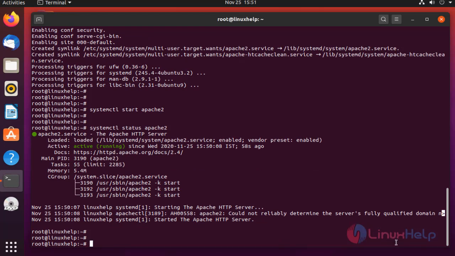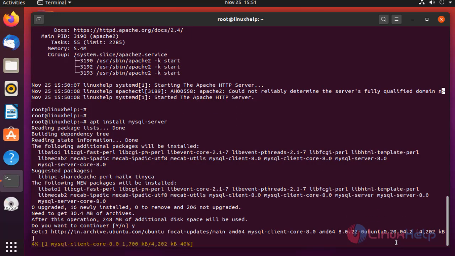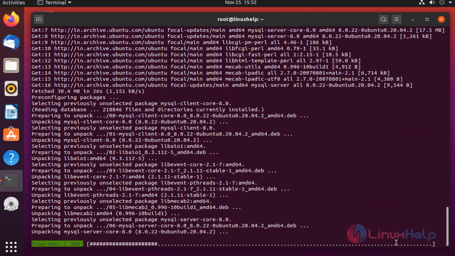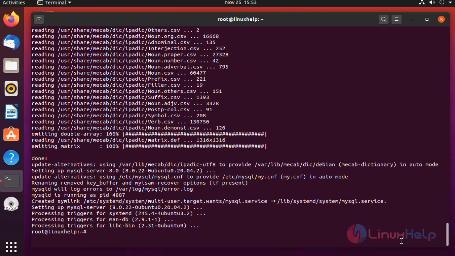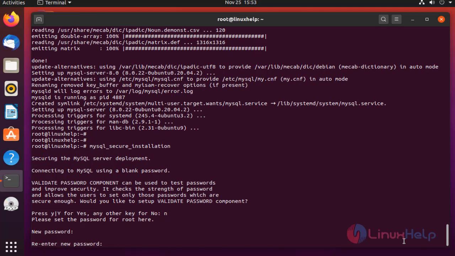To install MySQL, type below command. The package is installing. Once completed, next I am going to install MySQL secure installation. Enter your password. Re-enter.